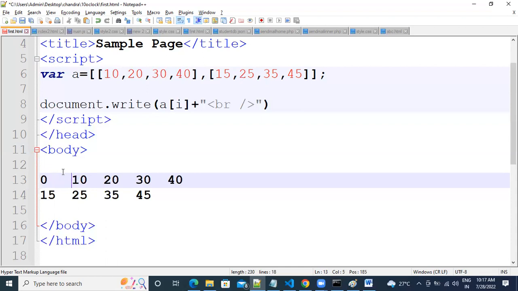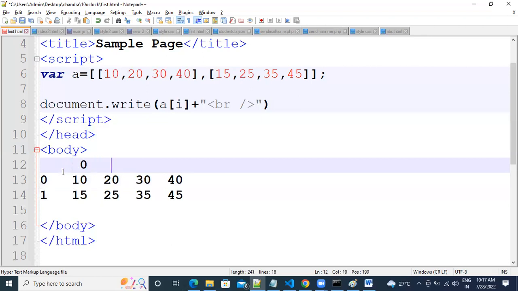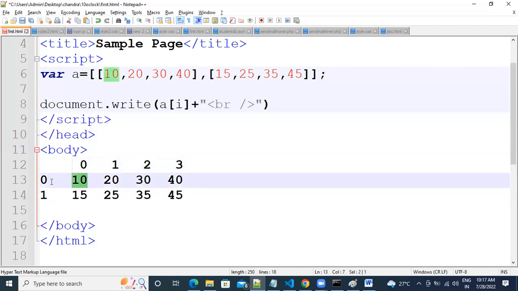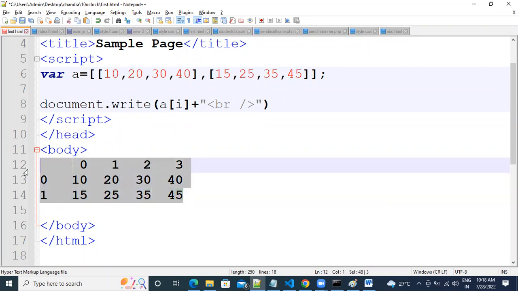So this is row 0, and this is the first row. We have to specify the row, and here we have to maintain the columns also. This is column 0, this is the first column, this is the second column, and this is the third column. I want to print 10: 0 row, 0 column; 0 row, first column; 0 2; 0 3. If you want to access this one: first row, 0 column; 1 0, 1 1, 1 2, 1 3. Now I want to print 45. What is the index of 45? First row, third column.